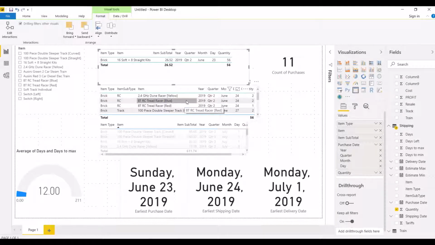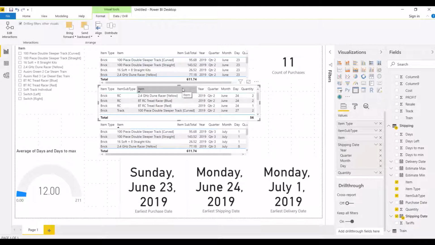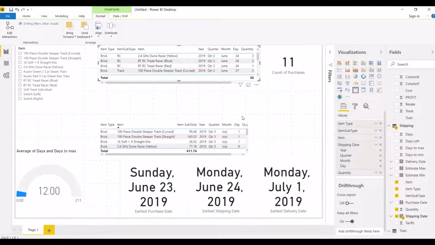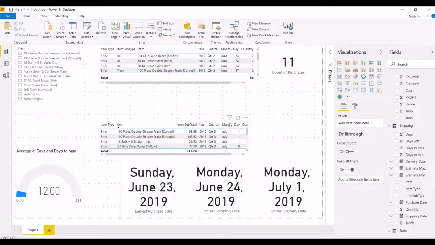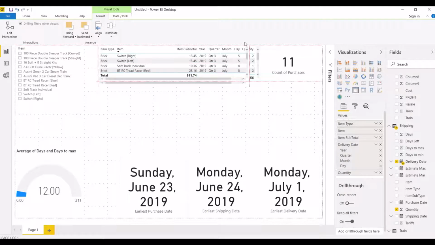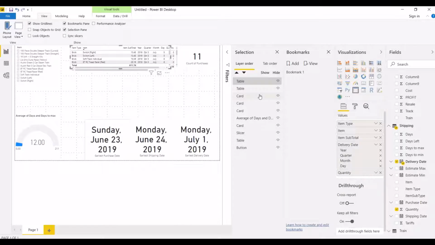And now the fun part, because you can see that they're all somehow linked together. So you have to do this very carefully, without actually selecting any certain thing. Bring them all up. Now we're going to get that selection pane and the bookmarks pane back in. And now we've got a table, and a table.